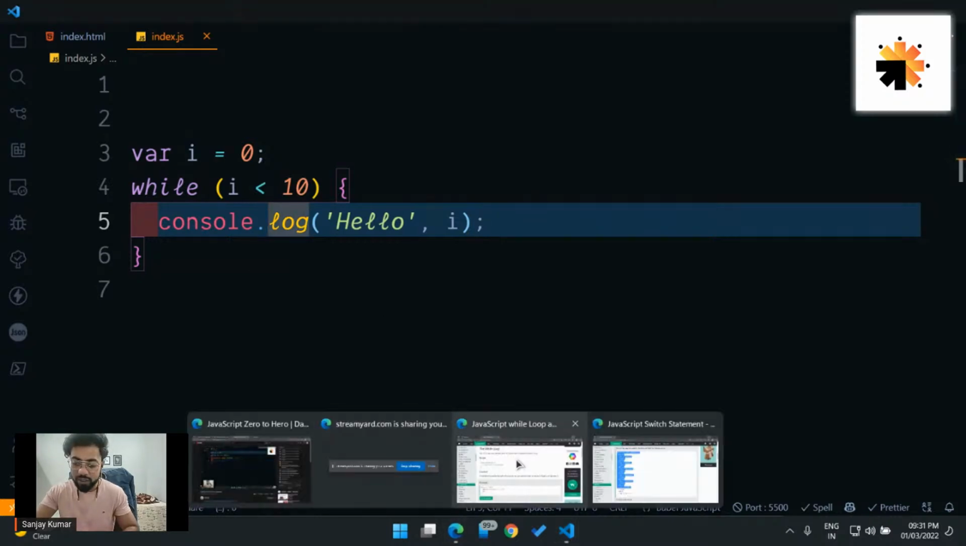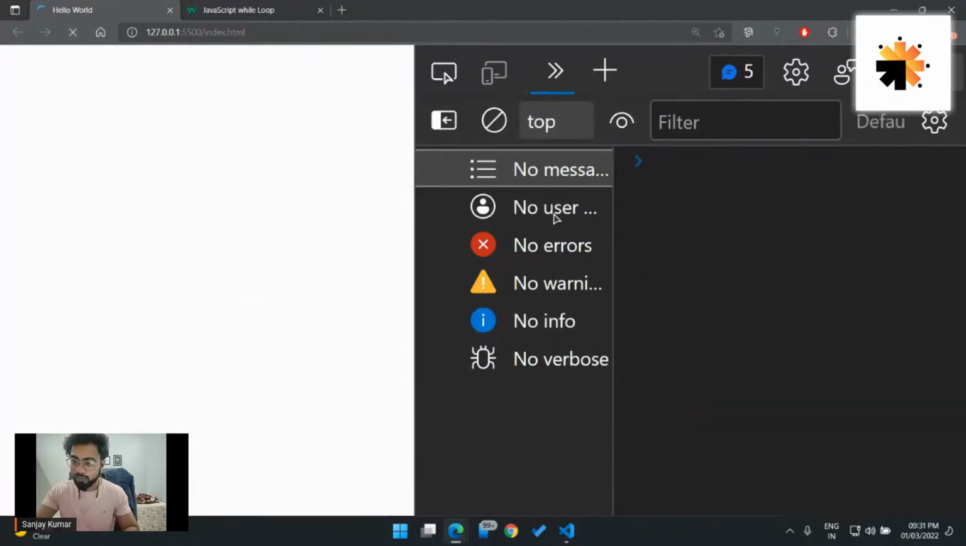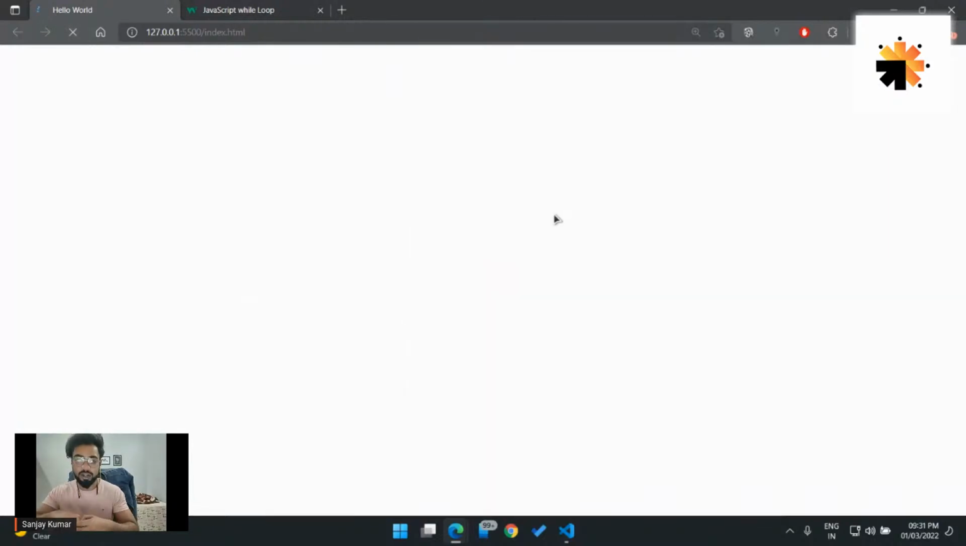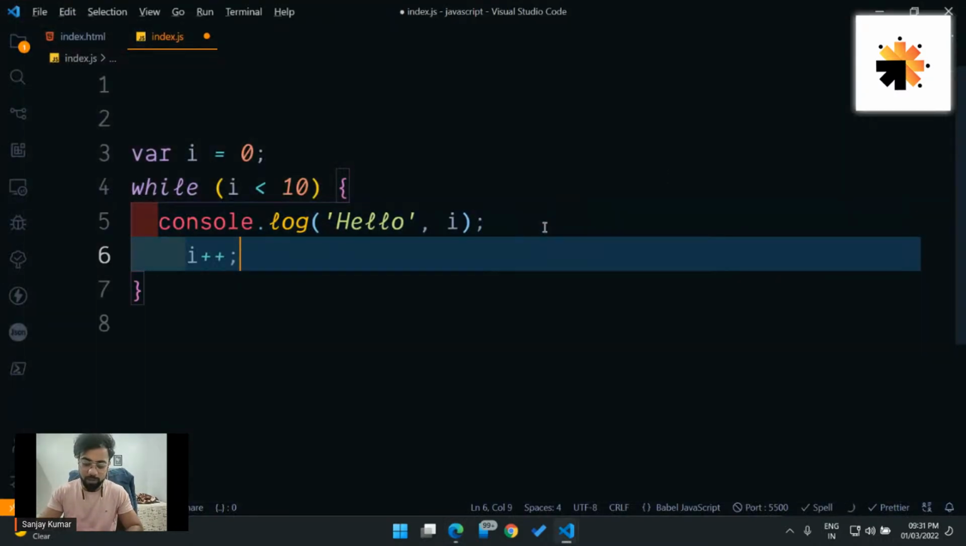So let me just refresh it, and we are going to fall into an infinite loop. My browser is going to crash because the value of I is going to be 0 forever. So I think it's already crashed. Okay, my browser has crashed because we made an unintentional mistake of not increasing the value of I. Let me just close it and do I plus plus.